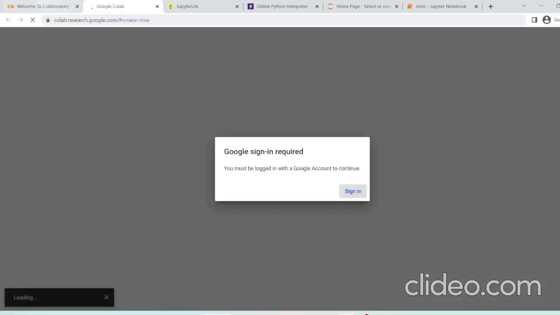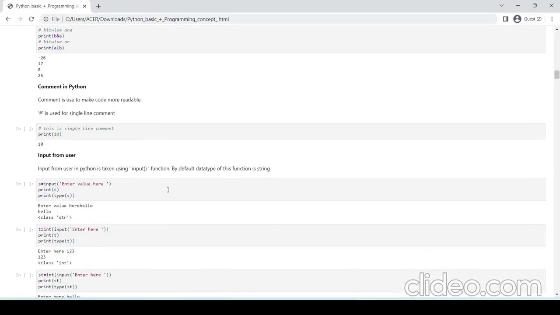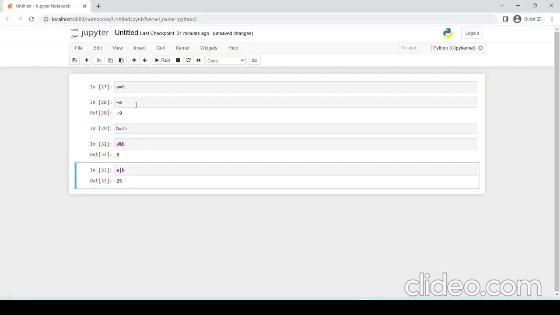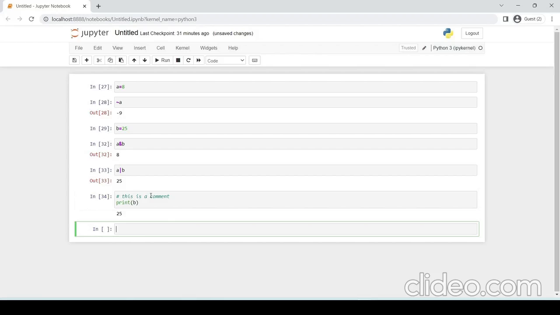So you need to sign in. Okay, so now we have a feature of comment. So comment is used to make lines more readable, and the comment is not interpreted by our interpreter. So to write a comment, we use hash. So if we write hash, this is a comment, and write print b. So only the line of print b will be interpreted, and 25 will be the output because the value of b is 25, but this comment line will be left as it is. And thus one of the main uses of comment is to make our code more readable.